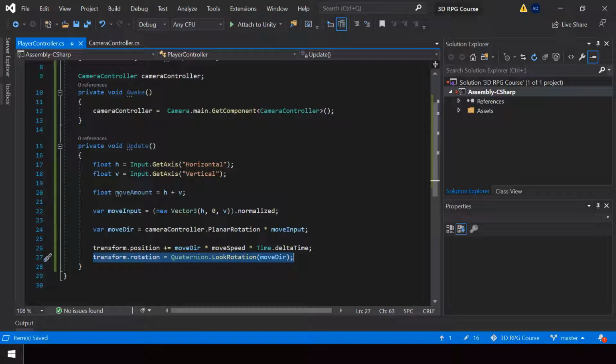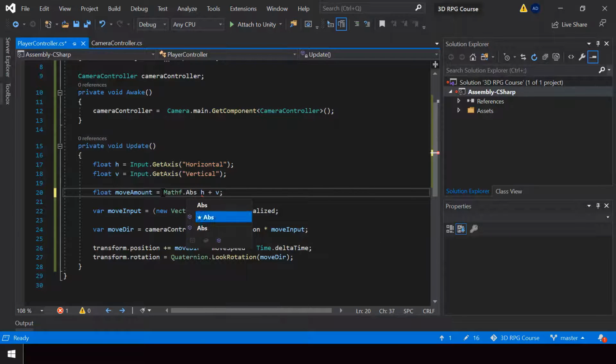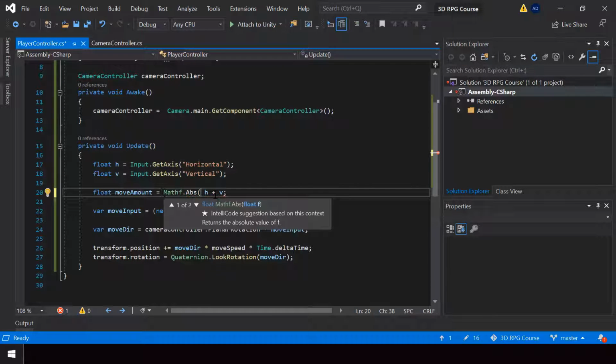Alright, but we can't simply add the horizontal and vertical input like this. We should remove the sign of the horizontal and vertical input, right? Here, we don't care about the direction of the input, we only care about the amount. So if the horizontal input is -1, we should remove the sign and make it 1. To remove the sign from a value, we can use the Mathf.Abs function. Here abs stands for absolute, since this function returns the absolute value by removing the sign.